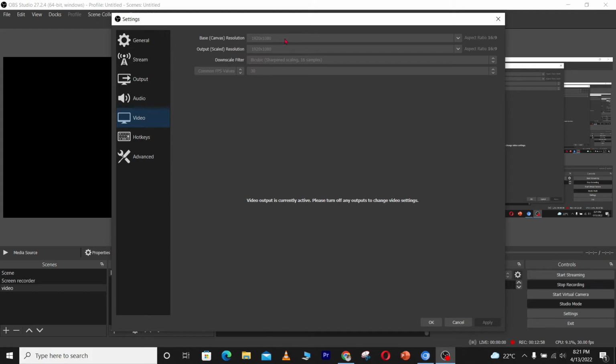And then the downscale filter is recommended to be at 16 samples. And also the custom FPS value is recommended to be at 30 in order not to stretch your computer. So after all those settings are done, we click apply.